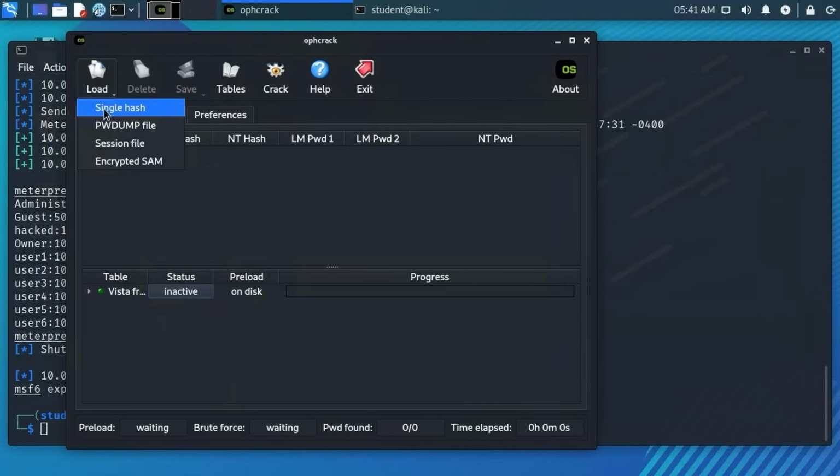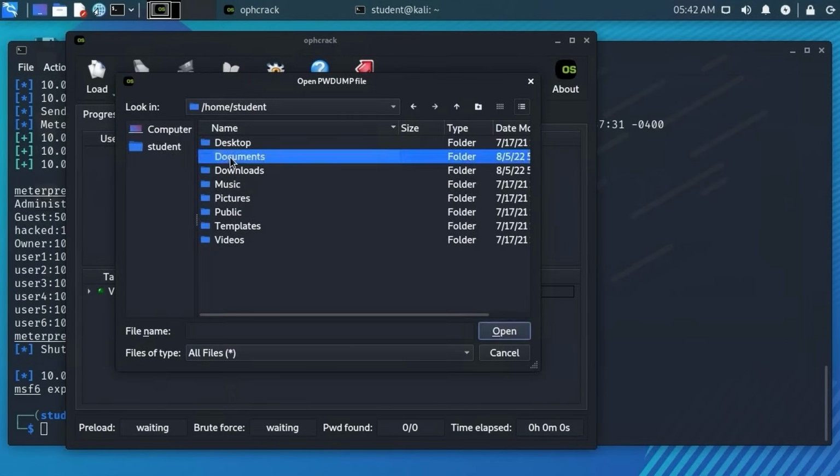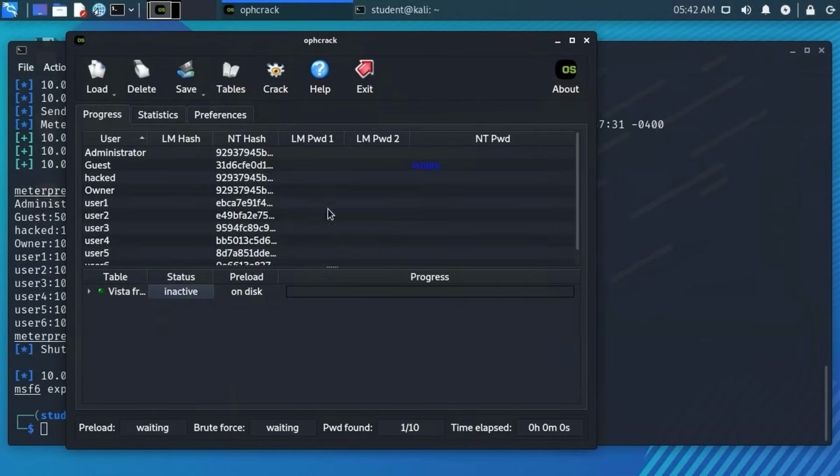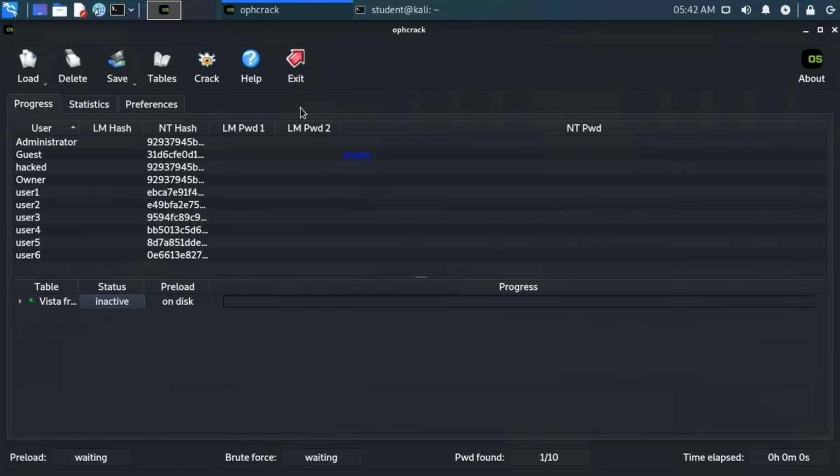Now what I want to do is load up my file. Like I said, you can actually grab the SAM database and load that in here. I'm going to do a session file, which is just a file that I created that contains password hashes. So I'm going to choose session file, and I'm going to go with the file that we created a few minutes ago, which is the hashdump Ophcrack demo. Select that, choose open. Let me just maximize the window here.